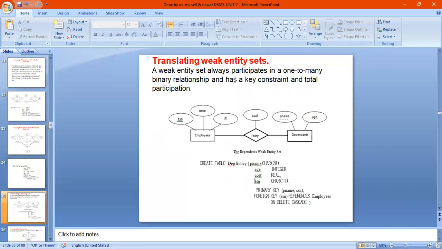Translating weak entity sets. The weak entity set always participates in a one-to-many binary relationship and has a key constraint and total participation. This is the total participation with the dark lines. So the syntax is create table department policy, P name character of 20, age of integer, cost of real, SSN of character, primary key is P name and SSN, foreign key SSN references employees on delete cascade.